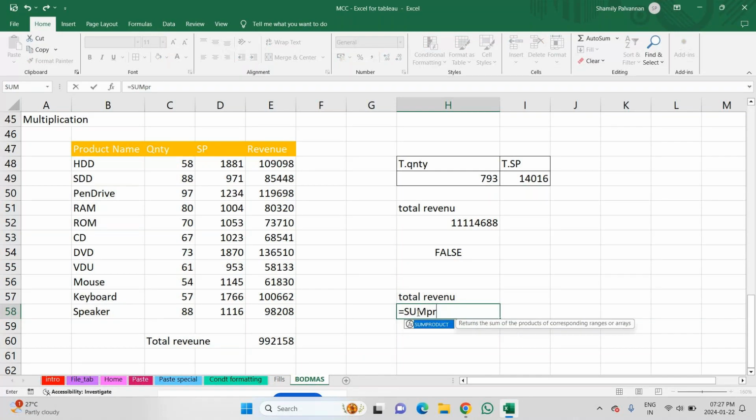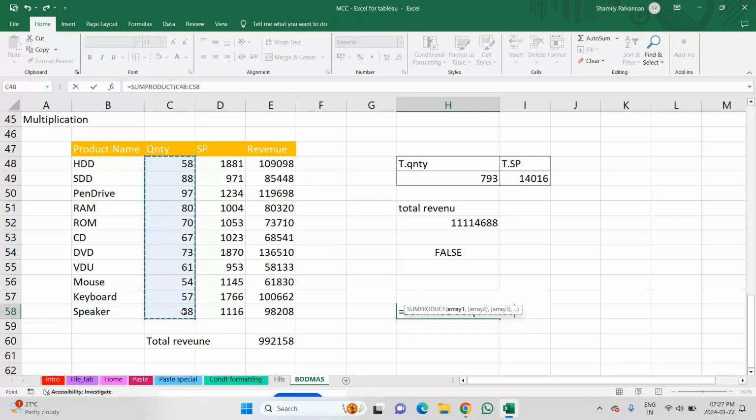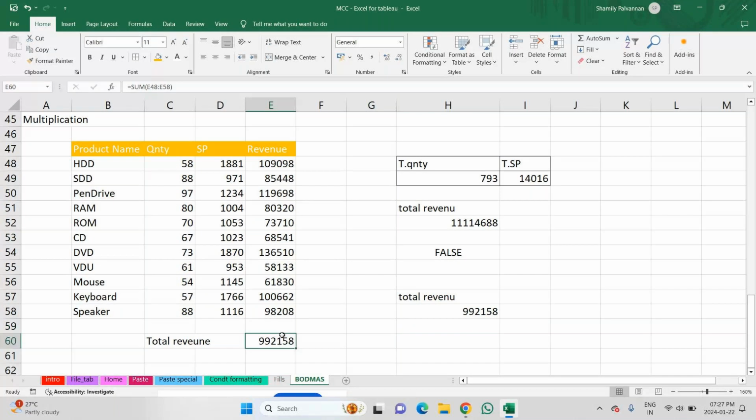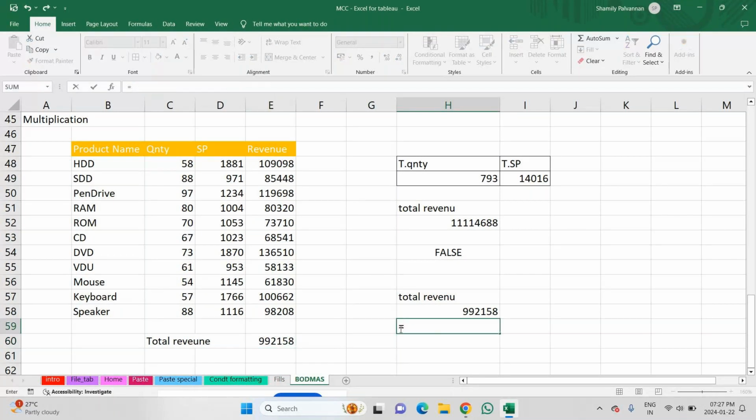So what this will do, it will multiply the individual line of things and totally it will make an addition. So first one, array one, that is my quantity column, comma, has to multiply with the sales price, and then respectively I need a total also, close the bracket, enter. So now see, I'm getting this and this. I'll tell here equals to, this is equals to the previous cell what we have done, so it is true, right? So both are true.